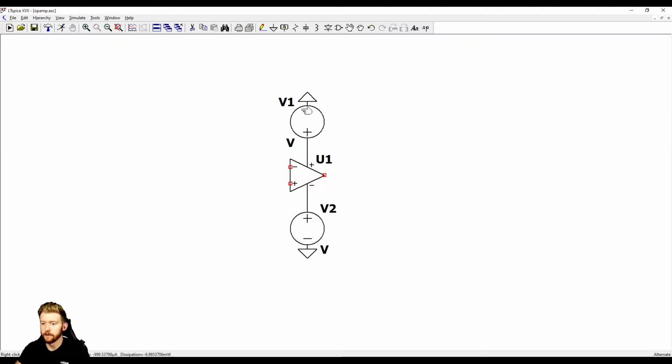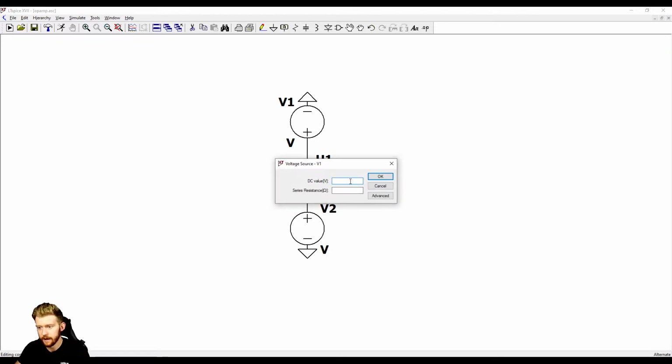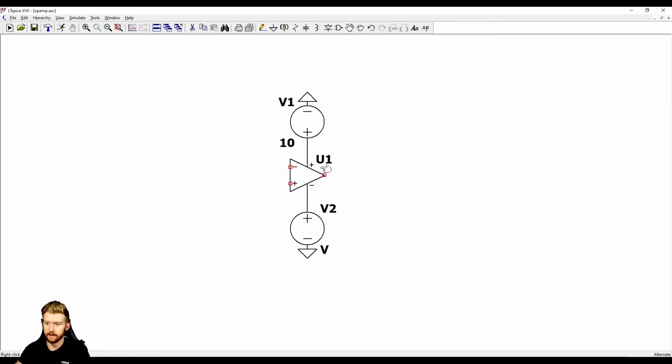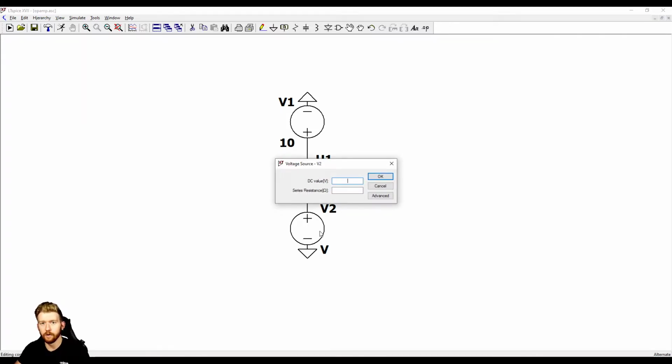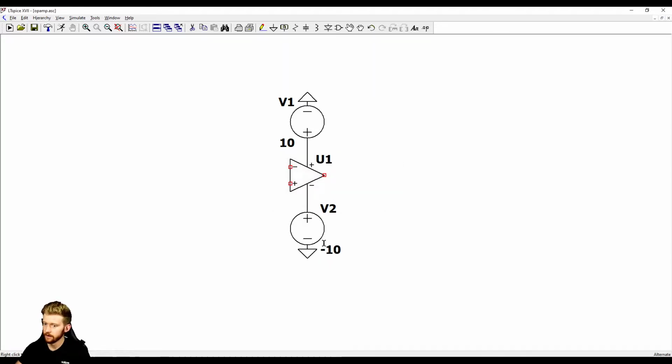So now we've got these voltage sources connected to our input power rails, but we haven't told it what voltage it is. So if we right click on these sources, it's going to ask us for a DC value. I'm just going to use 10 volts. Okay, so we're going to have a 10 volt input. Now for this bottom one, we don't want 10 volts. We want it to be minus 10 volts. So we have our plus 10 volts and minus 10 volts.